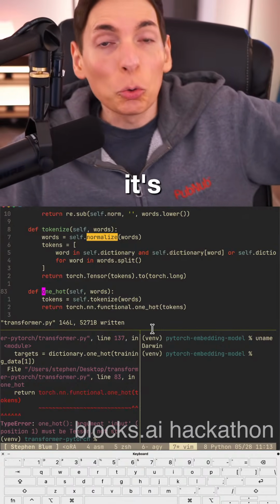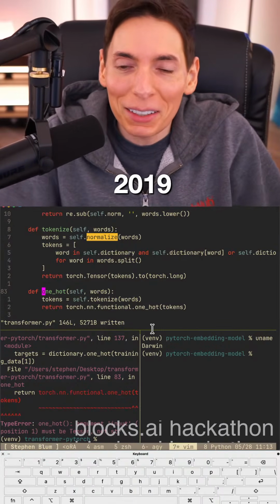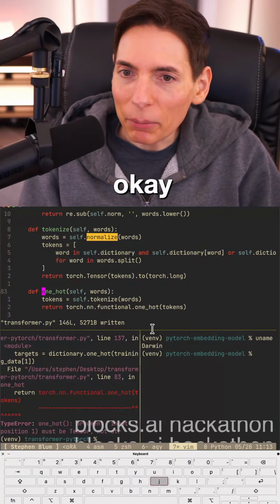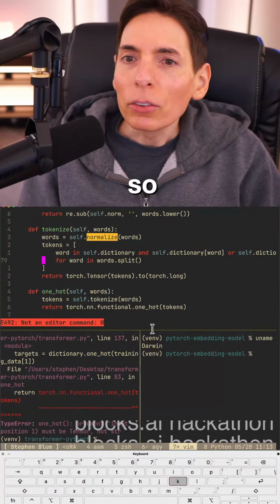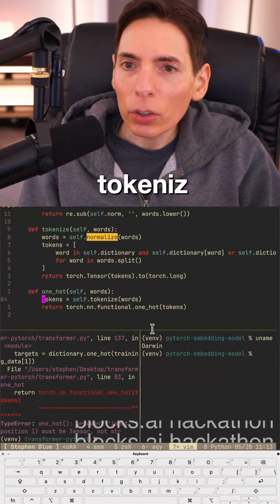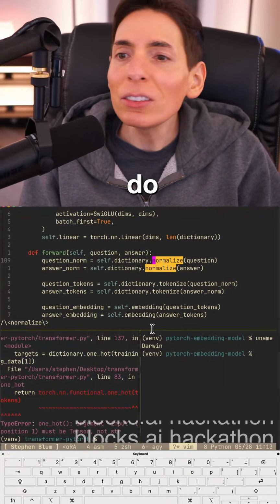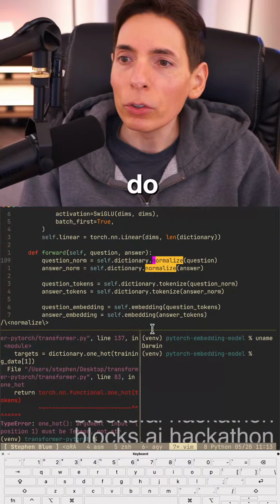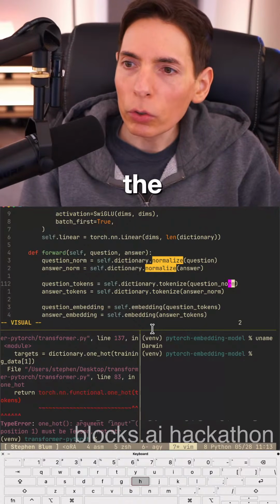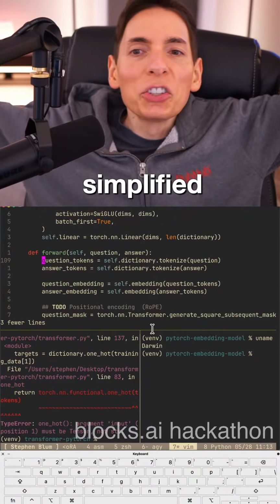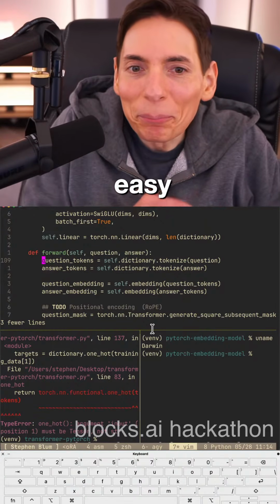But we got it. It's a 2019, the one with the Mac with the Intel inside. Okay, all right, so we normalize here on a tokenizer. I also want to see if we do any other norms here. We don't need to do norms anymore. So what we do instead, we just remove the norm. We get rid of the norm as well. And boom, simplified. Done. Easy.